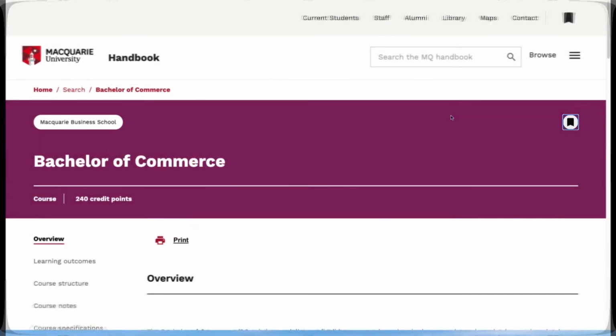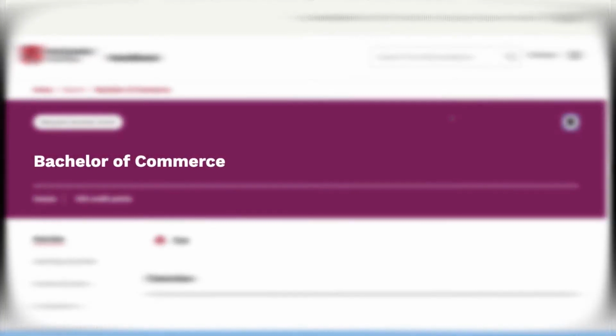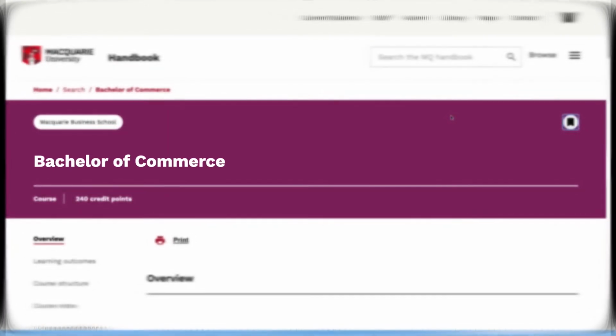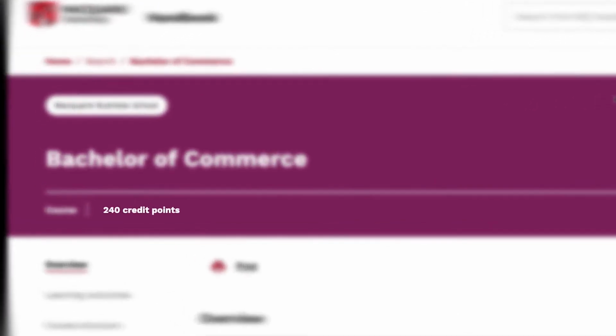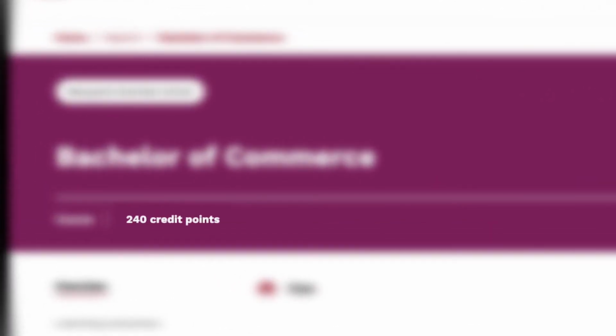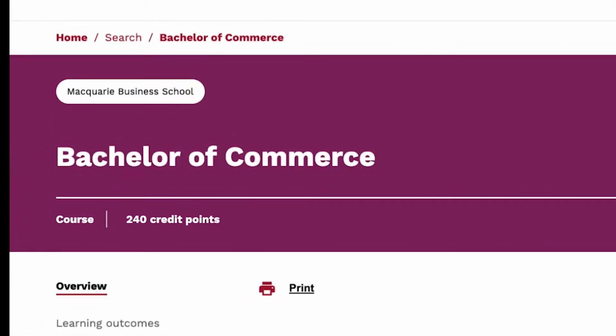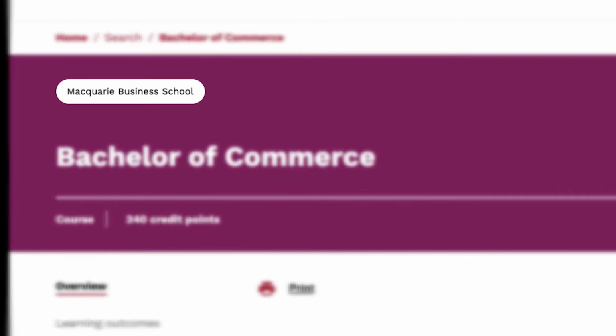The example we will look at today is the Bachelor of Commerce. Some of the key features which will be displayed on the course handbook page include the amount of credit points it takes to complete, noting that most units are worth 10 credit points. So for this course, you will need to complete 24 units to graduate.